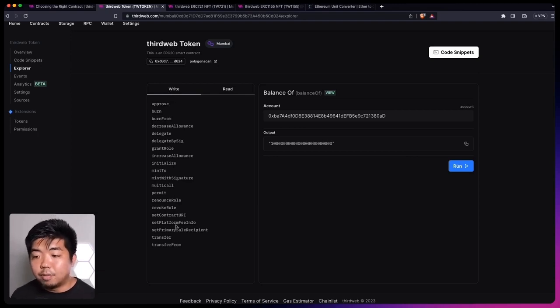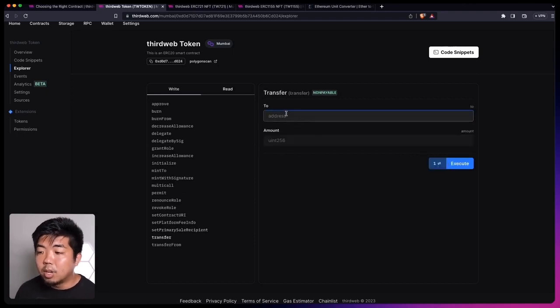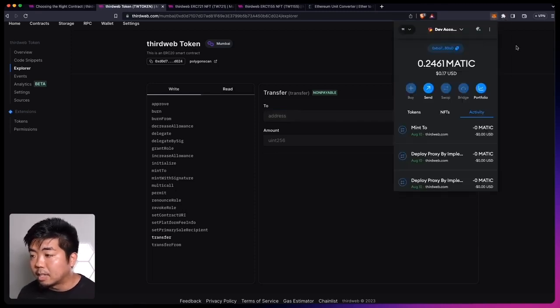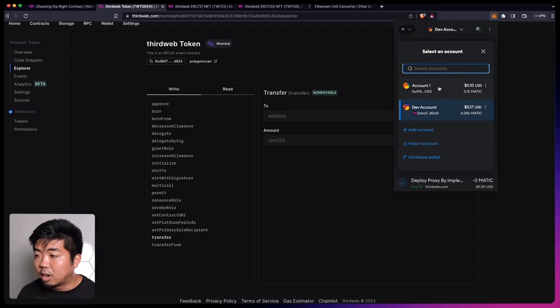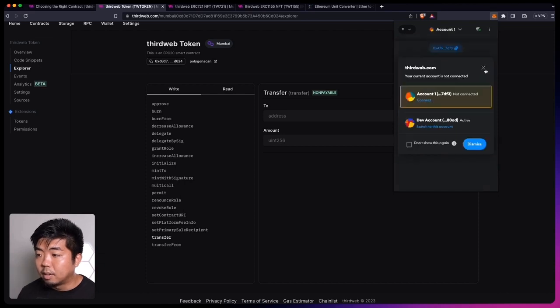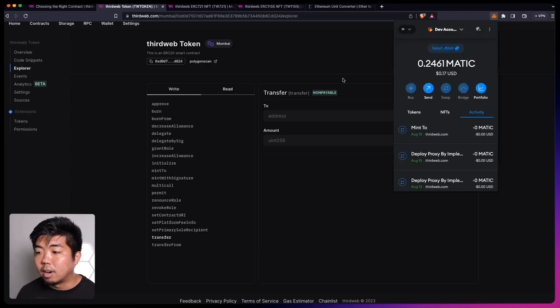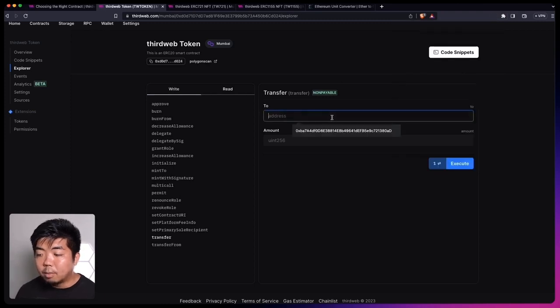We have a few functions here, but we're actually going to test one out right now. We're going to go to transfer here, and we're going to transfer some of this cryptocurrency to another wallet. So we're going to come here, open up our MetaMask, and select our other wallet here. We're not going to connect it, we're just going to select it. We're going to copy its address, come back to our account here, and paste that address in.